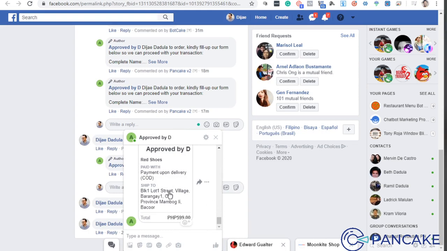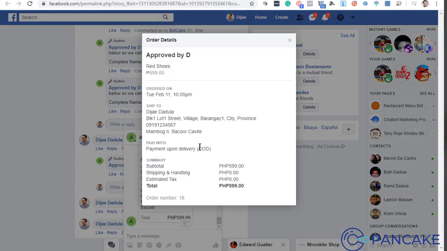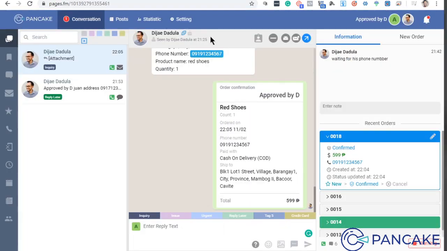They will see the details, the address, then payment upon delivery, COD, and all the details. And you can also see their previous transactions here. So how cool is that, right? So now, if that is confirmed, in the backend, it will be processed in the POS for shipping, whether it's been delivered, and the billing information.